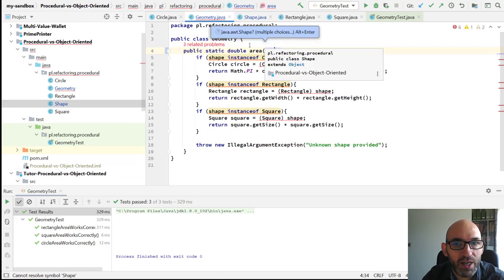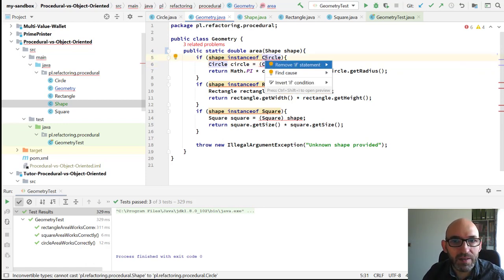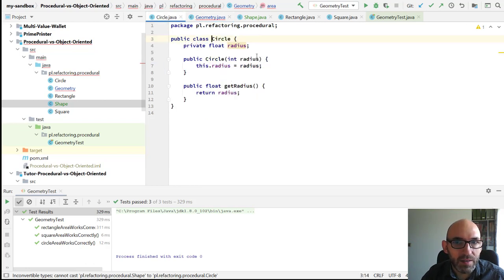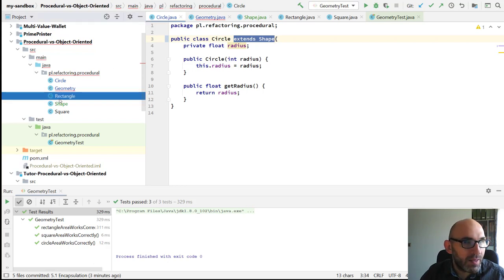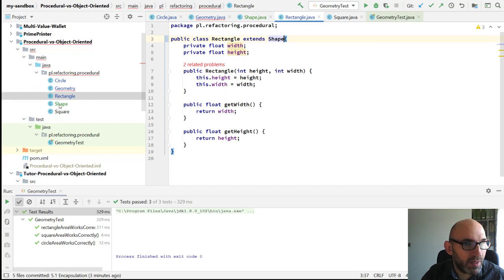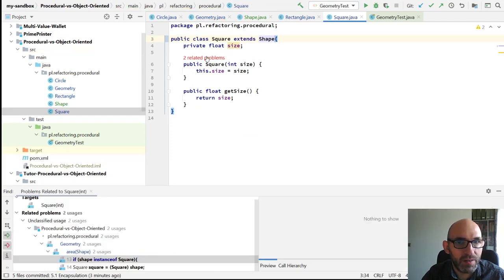So now shape is here, whereas circle is not shape. How to do this? How to correct it? So it looks like circle should extend shape. Rectangle should extend shape as well. Square should extend shape as well.